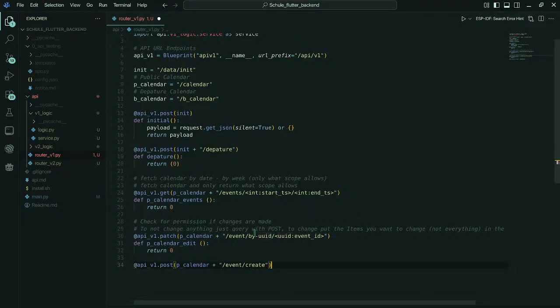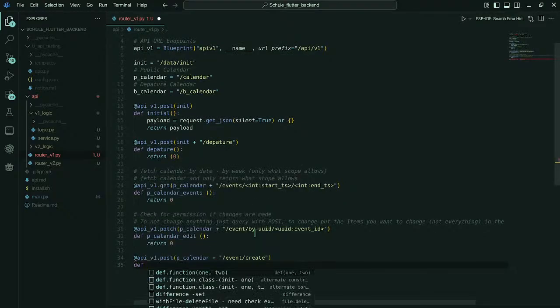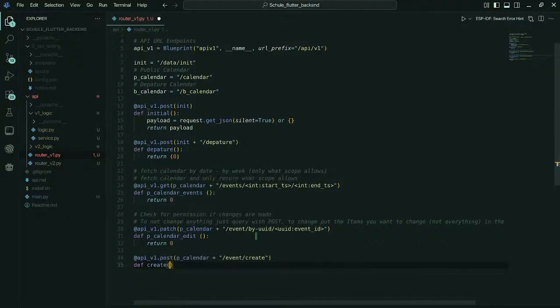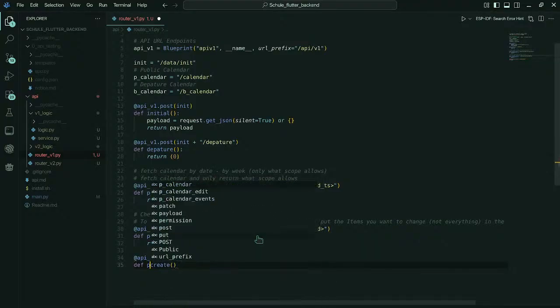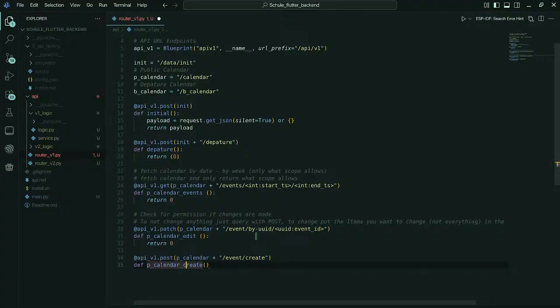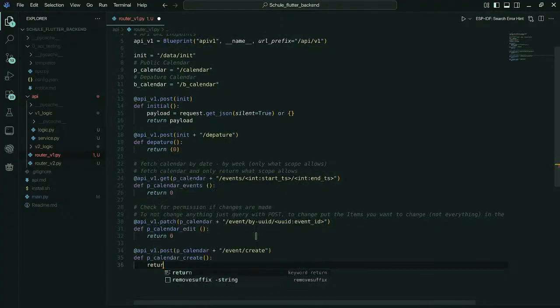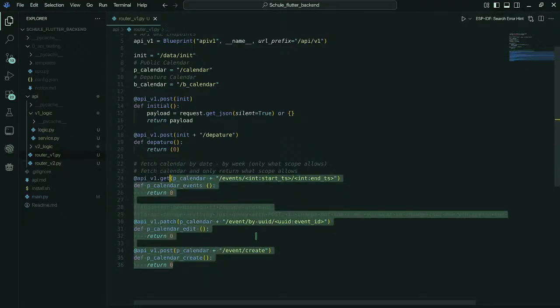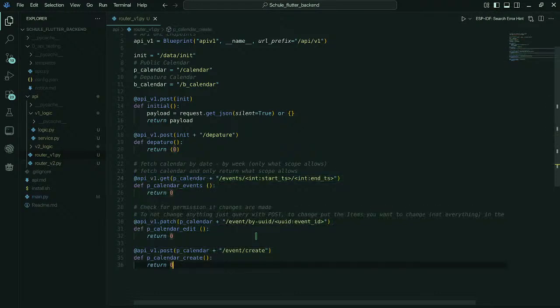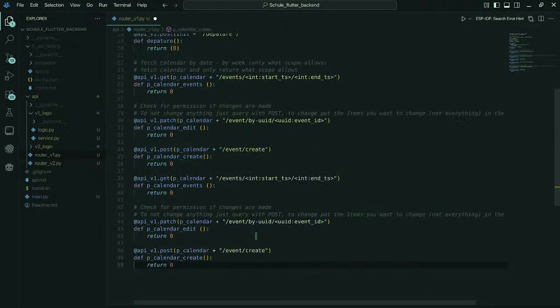Create, which is a post def create, /p calendar create, return 0. Perfect. And now we can just do all of this for the B calendar too. Is there any way to make this easier? Probably. Do I know it?